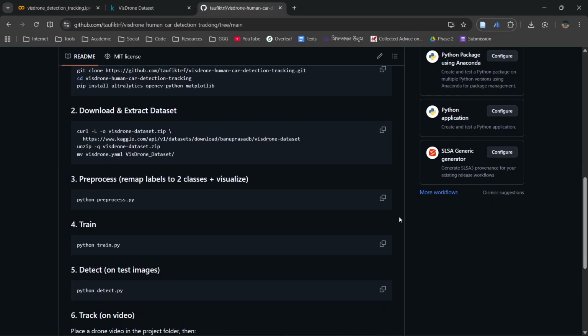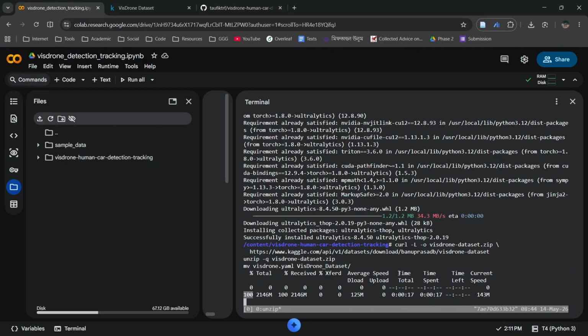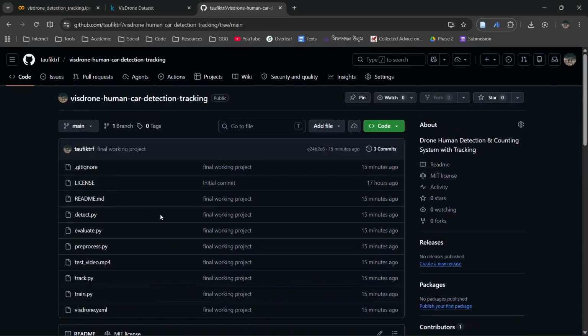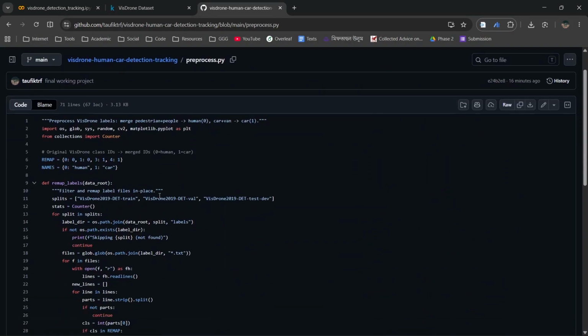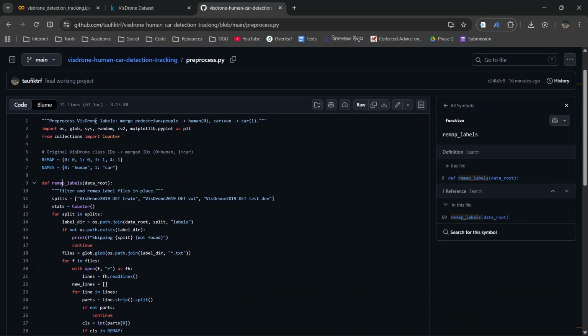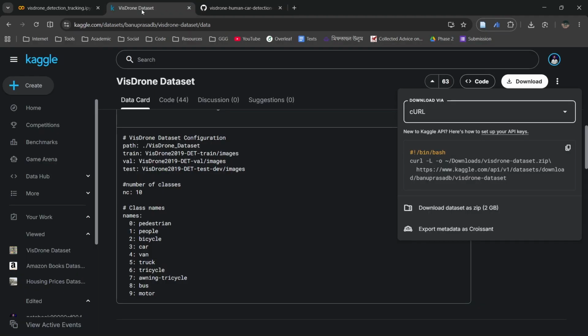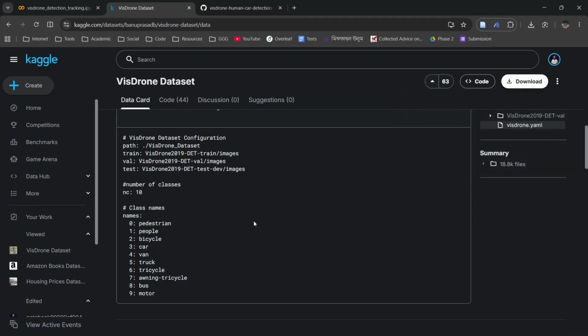So our next step is to preprocess the dataset. So we will run this command and we will see what this step does by looking at the code. In the preprocessing, there are basically two functions. The first one is to remap the labels. As I previously mentioned, we will not be using all the 10 labels here. We will only be using two labels, that is 0 and 1 for pedestrian, I mean human, and 3 and 4 for cars.